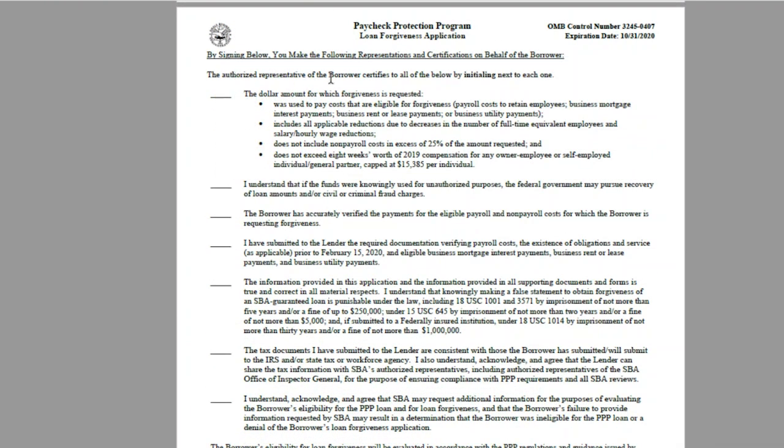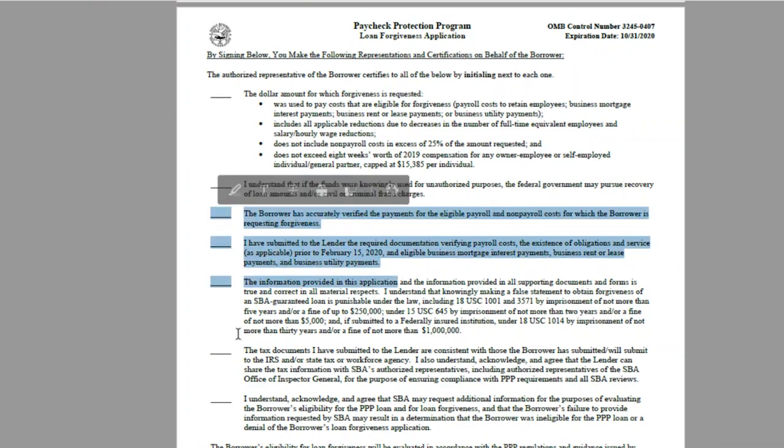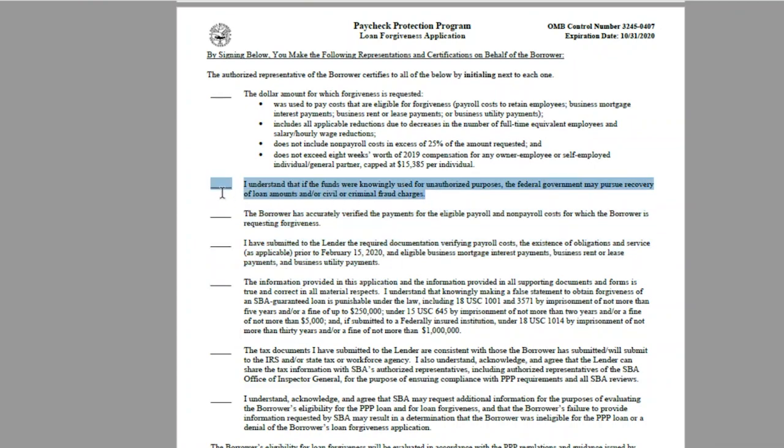This section of the application is the representations and certifications. This is where borrowers are going to certify that they've completed the information accurately and with the best information available to them at the time. So it's a very important part, and it must be done. You can be held legally liable for any information that's given incorrectly. So please make sure you read this part very carefully as you're going through it.